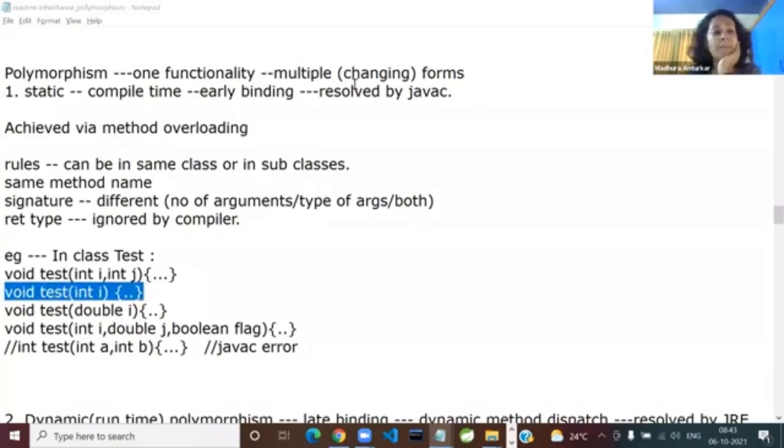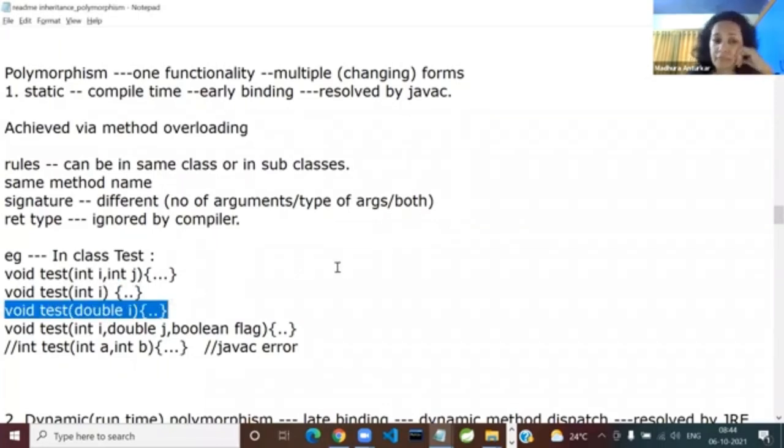In short, Java compiler error or no error? Answer is no error. What is different here? Number of arguments are different. If I add the third version, error or no error? Ambiguity or no ambiguity? Answer is no error. Because here, if you compare it with this, type is different. Here, type is different. So fine.